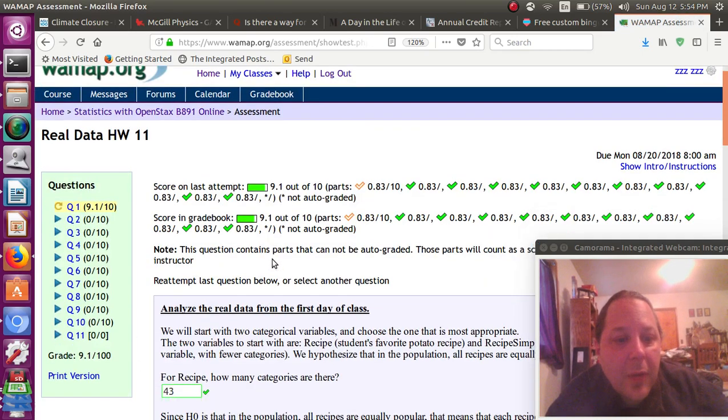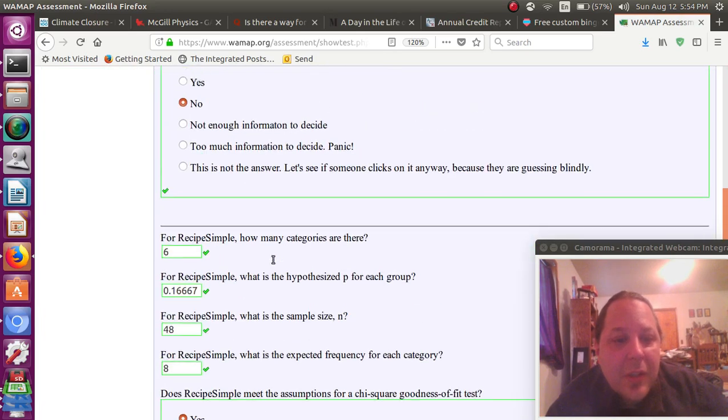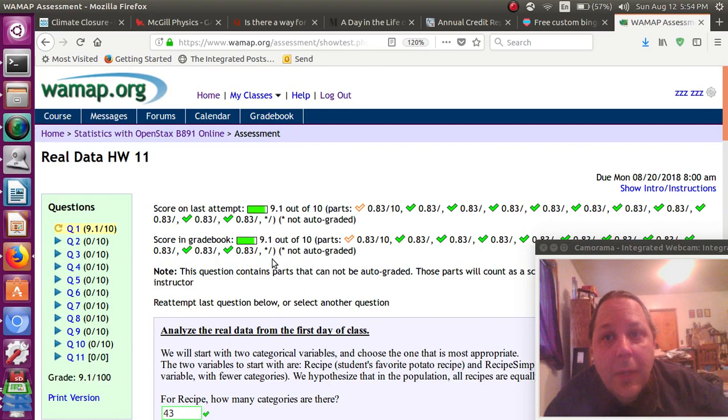Let's see if it marked me as right. Yes! Everything but the essay question, which I have to grade by hand. Well, that first question is longer than the others, so I'm going to stop now.